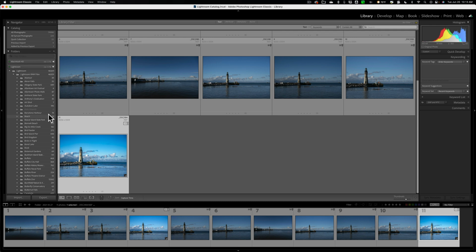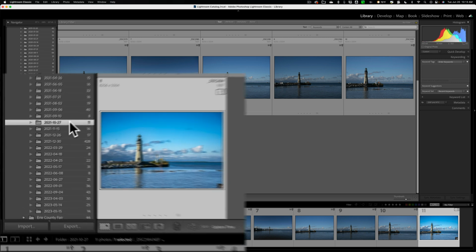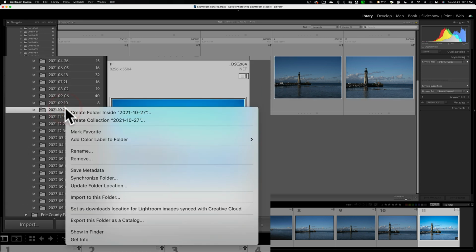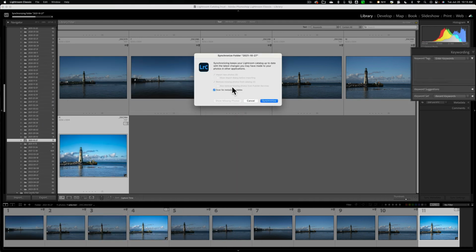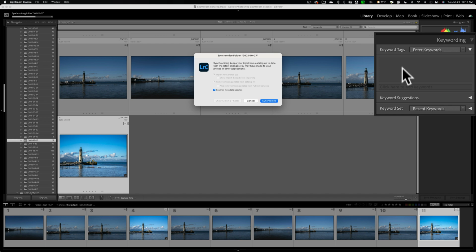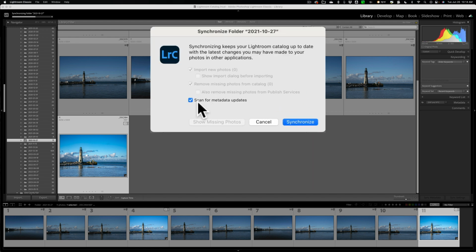First of all, go to that folder again, over here on the left. It's right here. Right-click on that folder and go down to Synchronize Folder. And then, by the way, if you look over here on the right, see the keywords aren't there yet? This is what we're doing. We're making sure that Lightroom acknowledges that there are keywords in the metadata for all these images. By right-clicking on the folder and going to Synchronize, it's seeing there are no new images in this folder, but there are some metadata updates, so synchronize those.